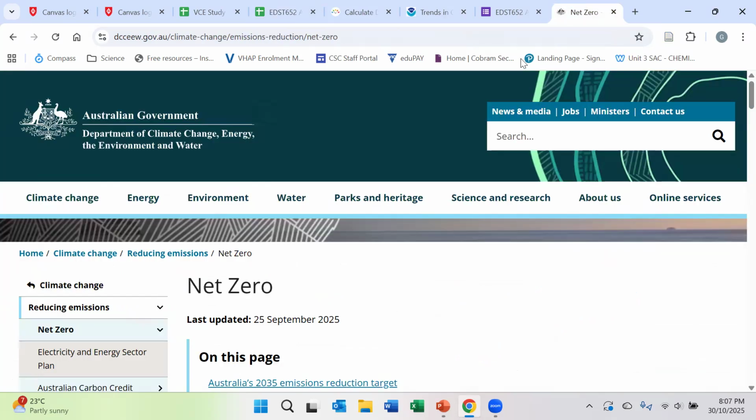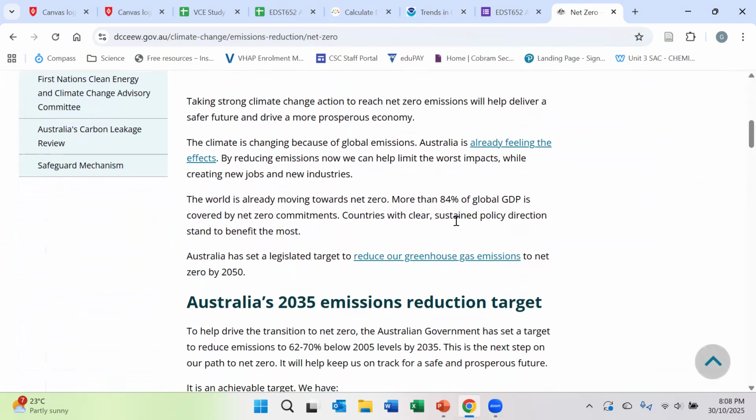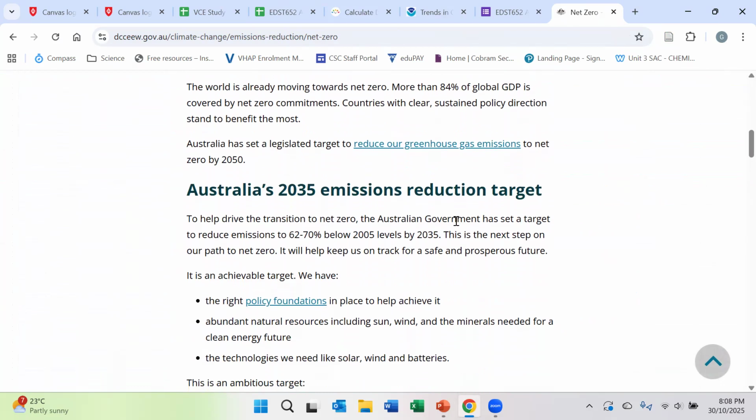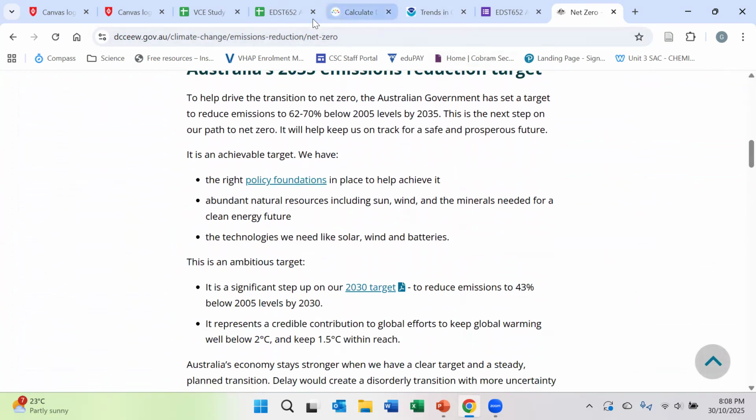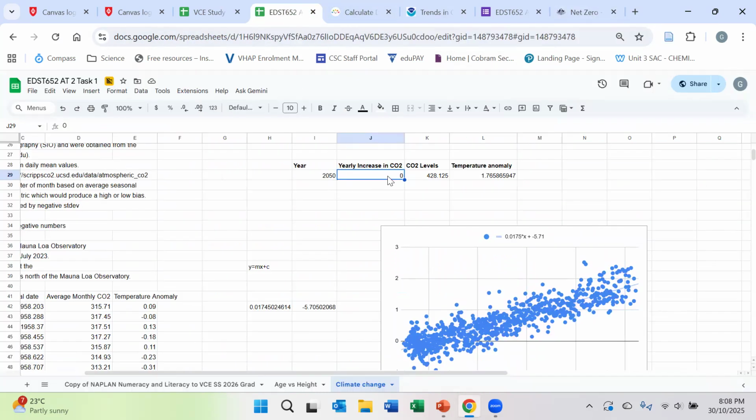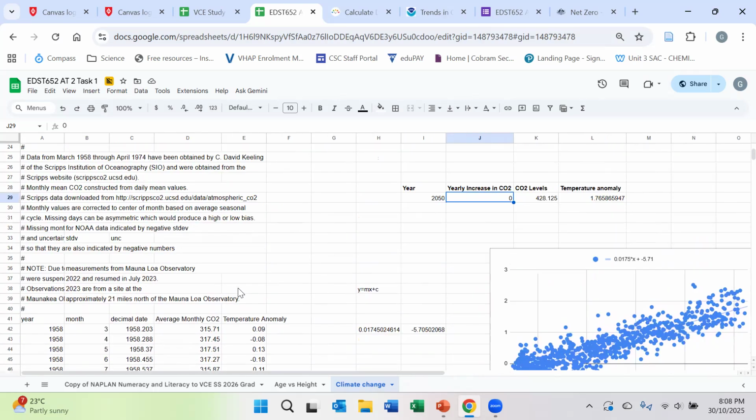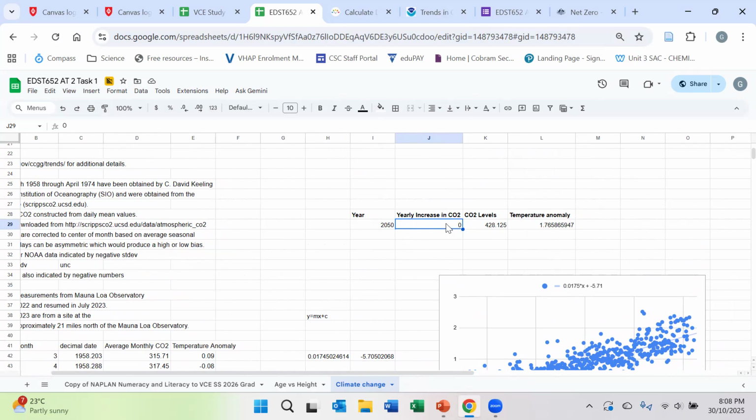And you can see from Australian government policy, they're aiming for net zero, but students could choose to have a look at what that looks like if we hit net zero from 2025 levels. You can change this model and have a look at net zero from, say, 2020 levels. But for now, we're going to keep it at the 2025 levels. A yearly increase in CO2 of zero is going to keep the CO2 levels at about 428 ppm.